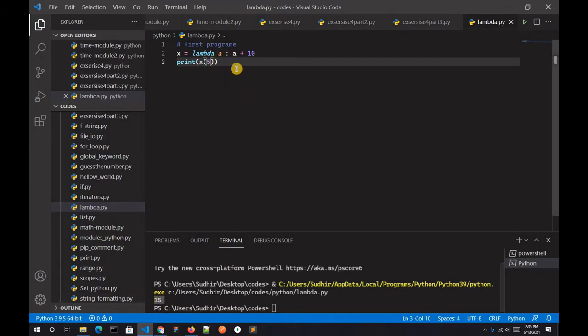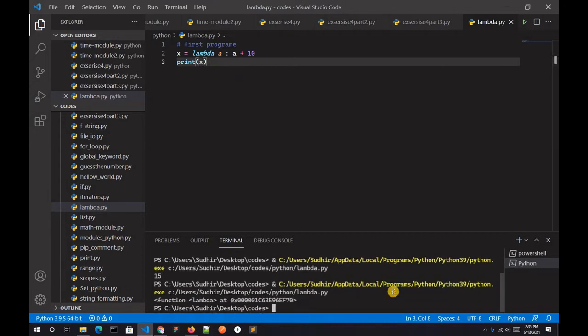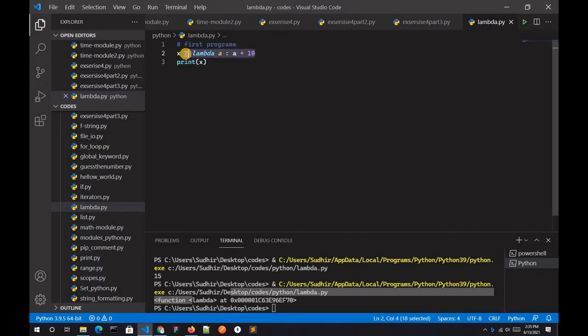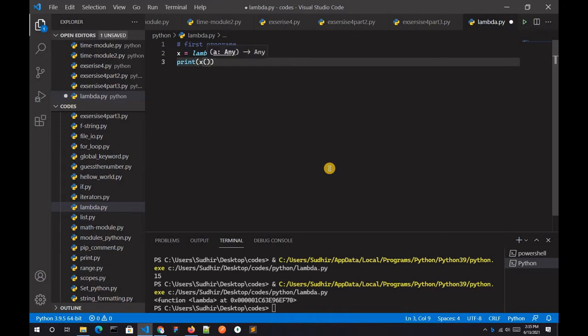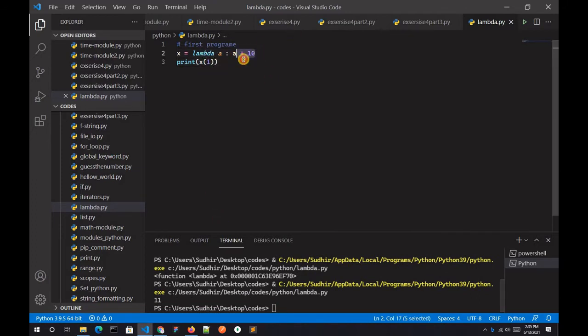So guys, if I delete this 5 and run this program, you can see function lambda at some location is printed. This is the location in the program where the lambda function lives. Now if I type 1 here and run this program, you can see 11 is printed. We have to add some number here which increments by 10. Now, multiply argument a with argument b and return the result.